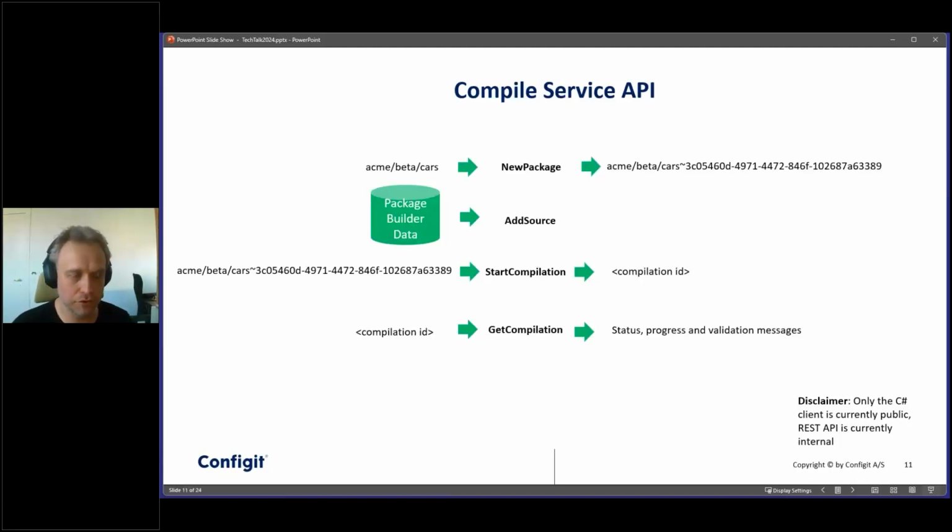It will then issue a version and uniquely versioned path for you, so you can have an ongoing history of versions of the same path. The next step is that you use the package builder API to add the source. That will upload it to the compile service, and then once you're ready, you can start the compilation. When you start the compilation, it will consolidate the data that has been uploaded and issue a compilation ID to you that can be used to retrieve status, progress, and also validation messages. So you're getting full access to the VT compiler through this.